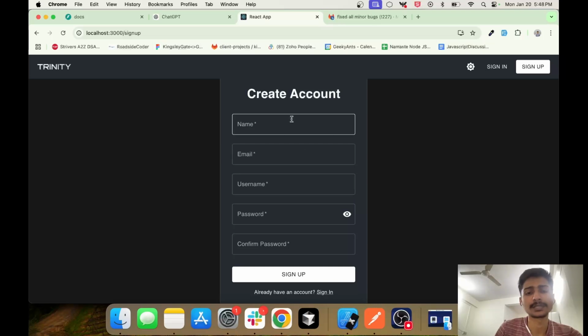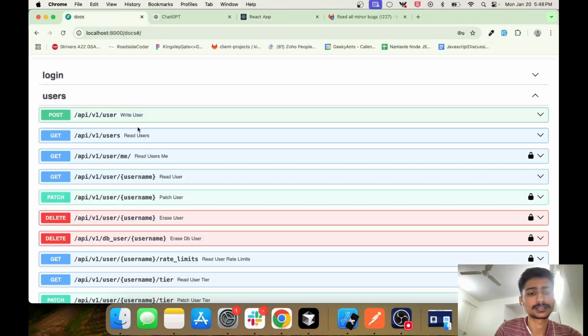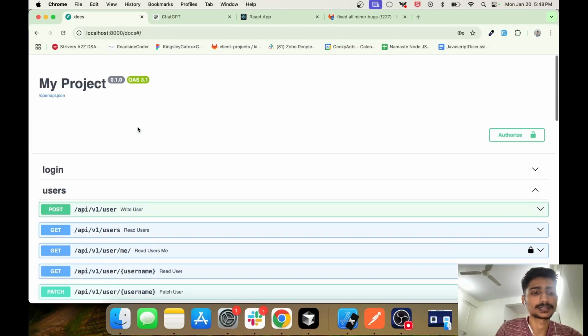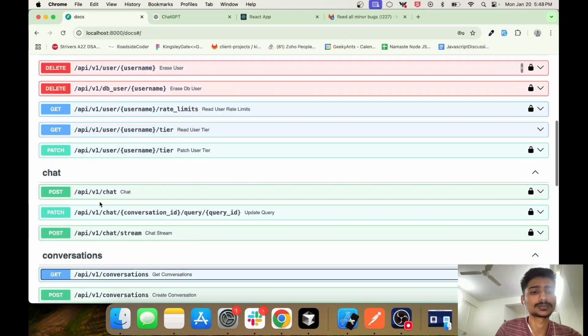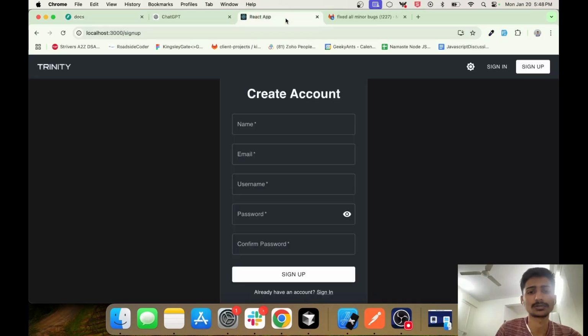The authentication is done using JWT and it is maintained using the PostgreSQL that we're using at the backend. We do have the APIs written in Swagger for reference, and all of that is maintained. You can test our APIs here, all those GET, POST, PATCH, whatever APIs we have used throughout the application.